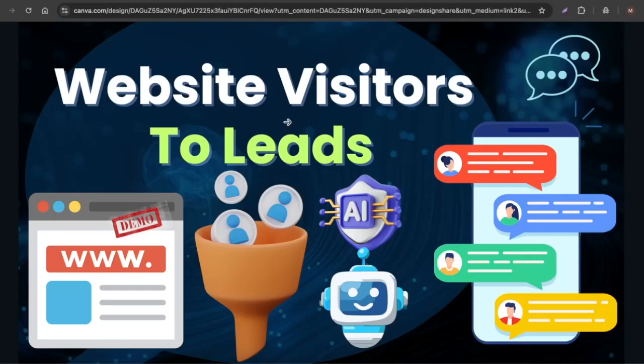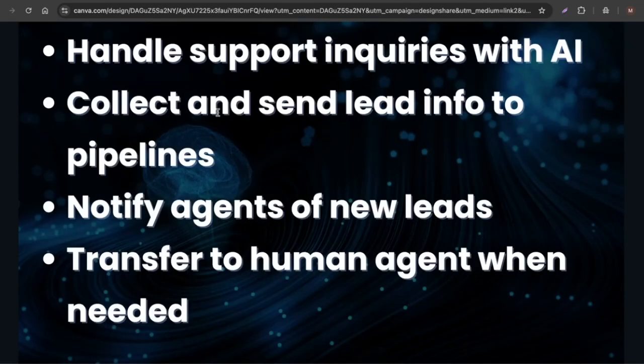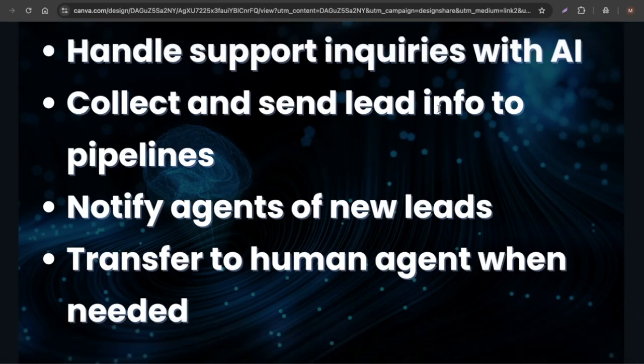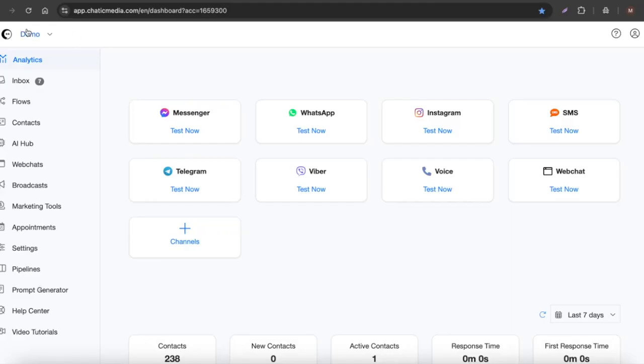Let's see how you can easily convert your website visitors into leads and sales using a simple chat widget automation. And here we learn how it actually handles support inquiries using AI, and collects and sends lead information to pipelines. So here, if you go to the demo account right here, we have created a pipeline.